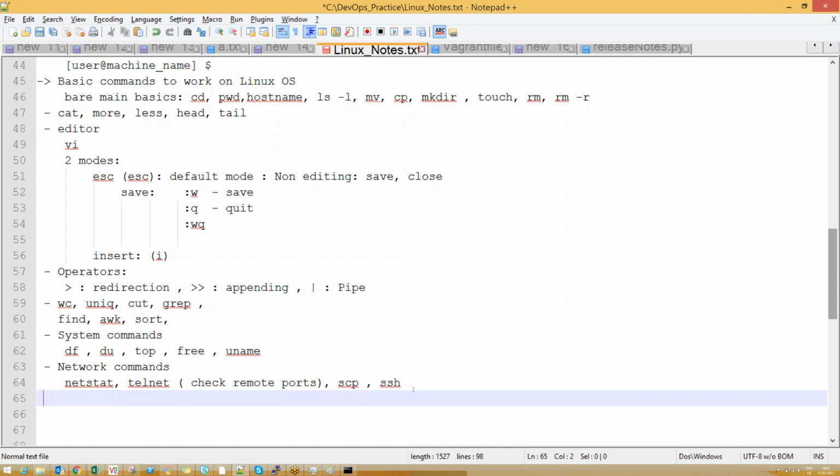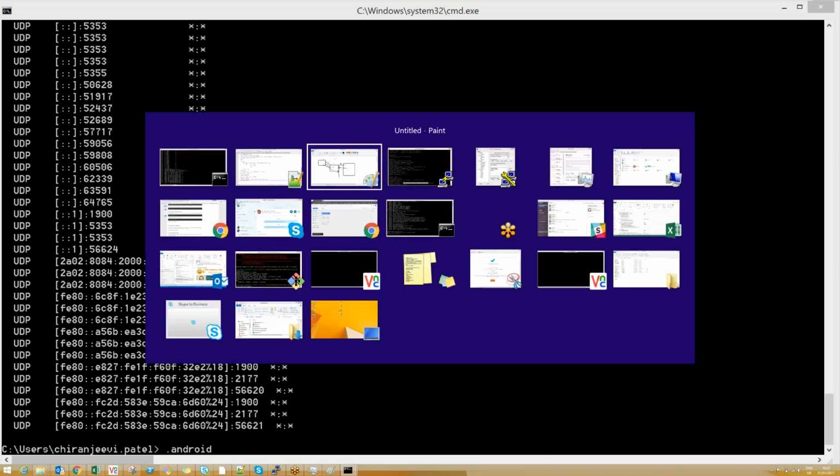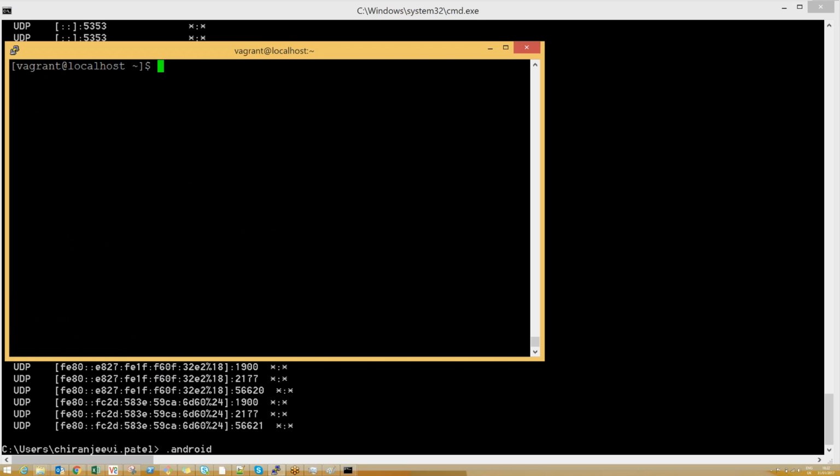Right, so these are all the commands I'm supposed to cover, and the last section is file permissions. If I complete this, I'm pretty much done. So what do I mean by file permissions? See, every file system has a file permission system. What exactly is a file permission?